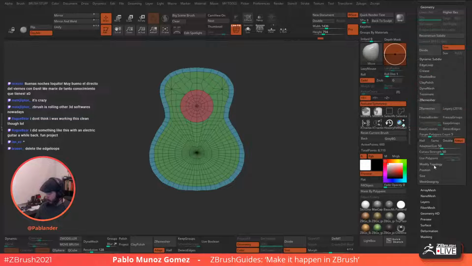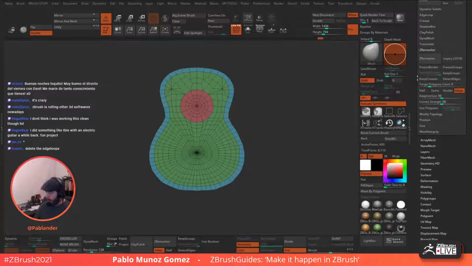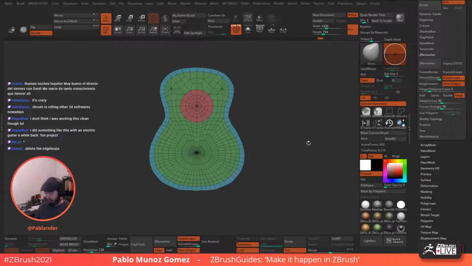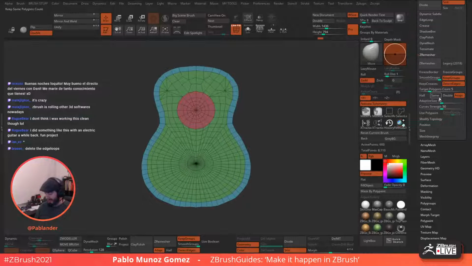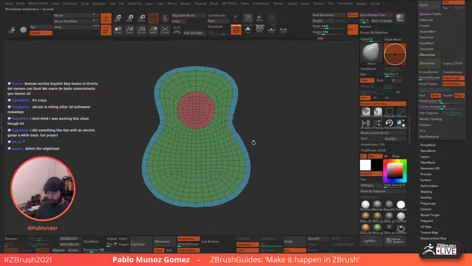open up ZRemesher here, and let's do keep groups, detect edges. Maybe let's leave the topology same. Let's try to do it the same. It might not work with the same, so we just go back. Smoothing groups, let's just leave it 0. Zero mesh that, and I had symmetry enabled. So that kind of worked.